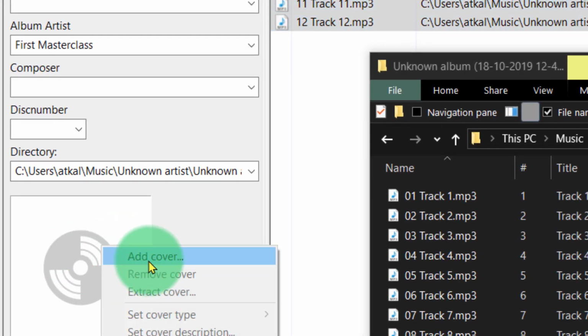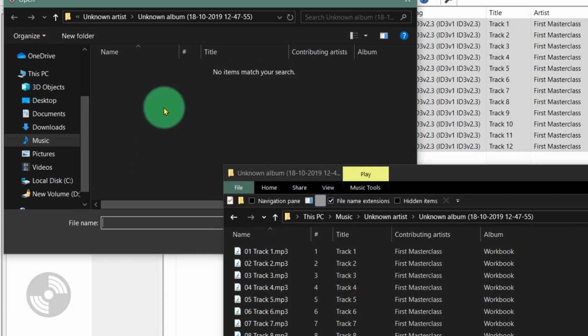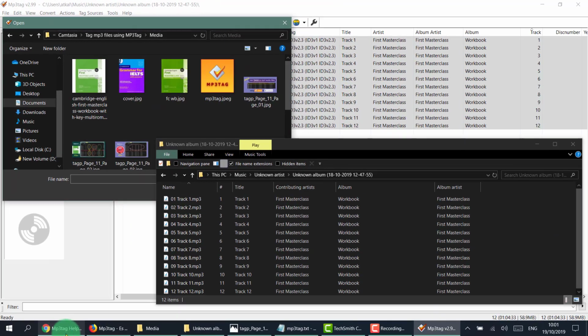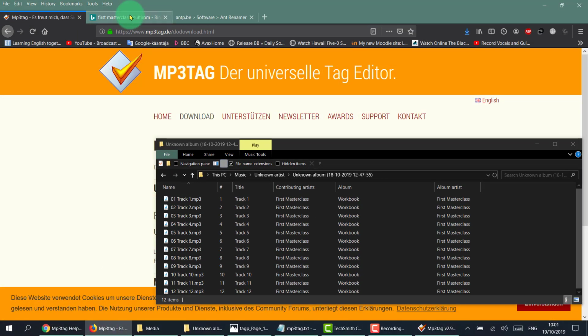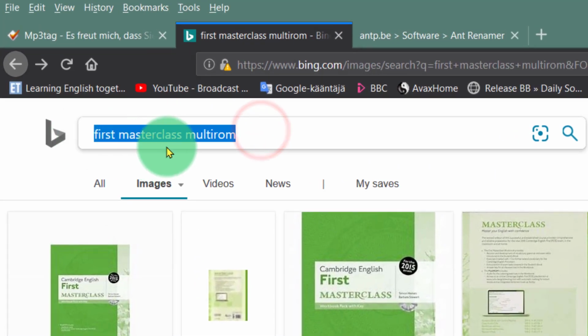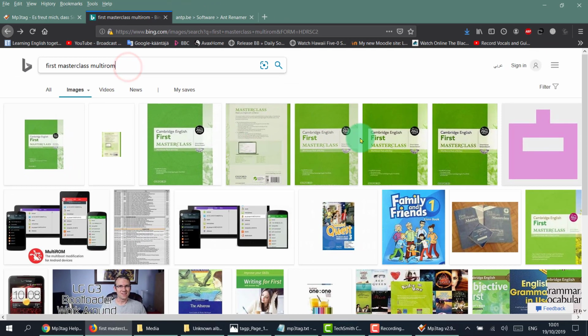Right click and add cover. Now it's taken me to the music folder, but my cover is actually in my Camtasia folder. So I'm going to quickly go there. Now this is one that I downloaded from the internet. So if you want a quick album cover, what you can do is go to the internet, type in First Masterclass Multi-ROM, you'll get this image.